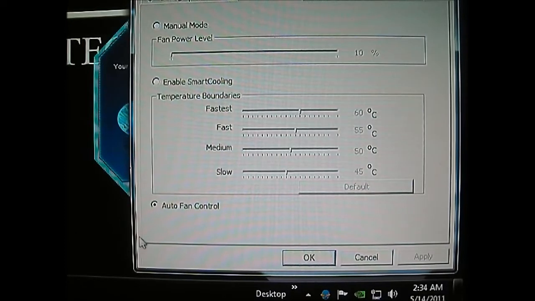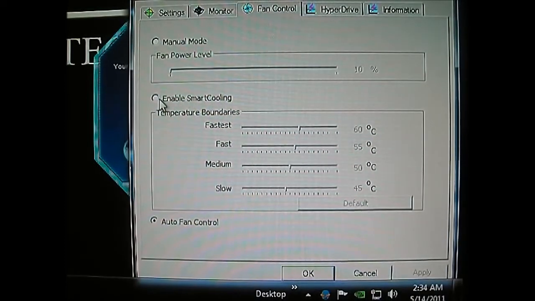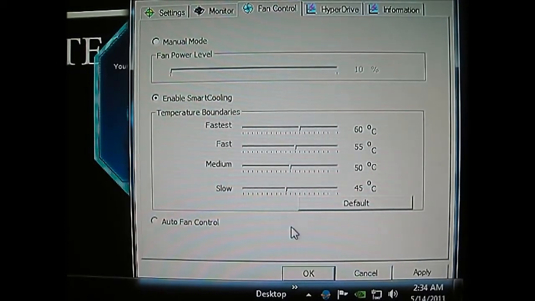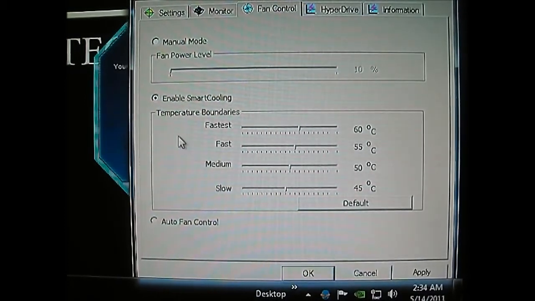And right now we have it in automatic fan control. At the middle, you have the smart cooling feature, which you can set the temperature boundaries, and you can adjust it to the fast, medium, or slow speed of your fan rotation speed, depending on your desired temperature here on the side. But we're going to go to manual mode right now, and the default is of course the lowest, 10%.